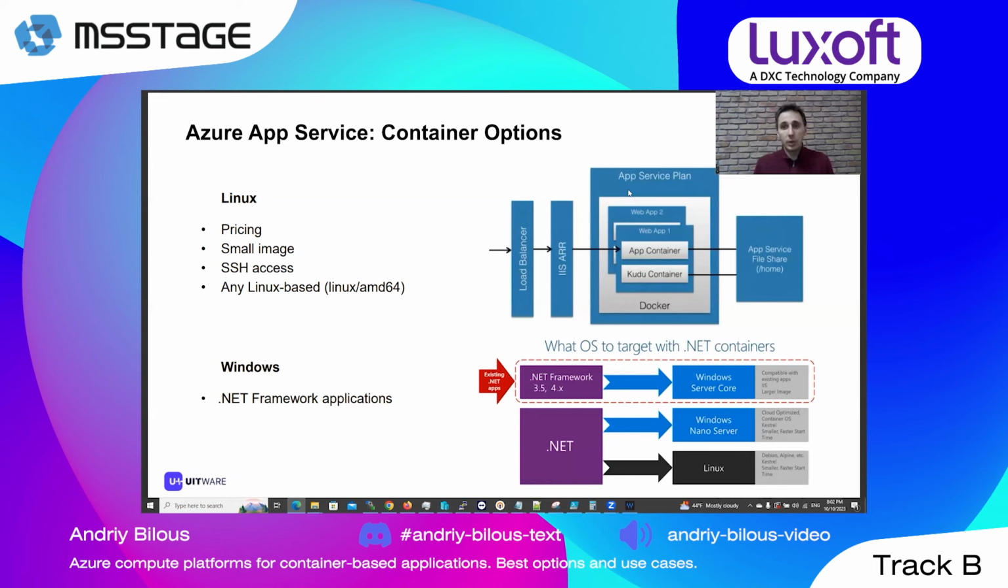And how is it built, I mean, the App Service. First, there is a load balancer, and then the traffic goes to the IIS ARR reverse proxy, and then it goes to the App Container. And as you can see here on this slide, there are two containers, App Container and Kudu Container.